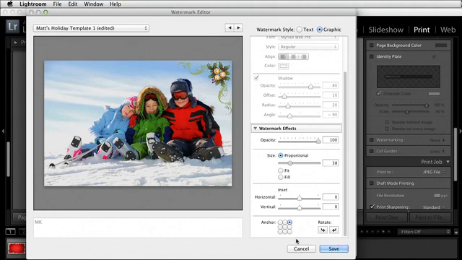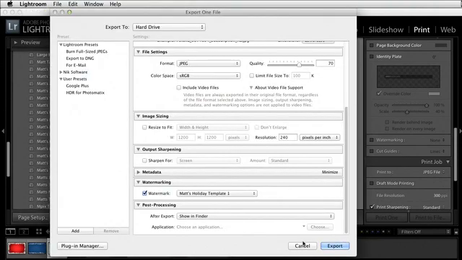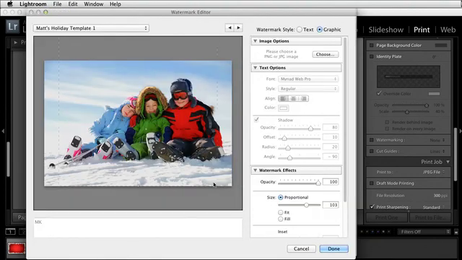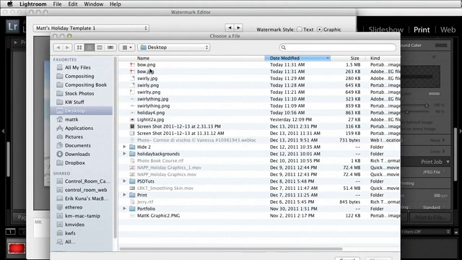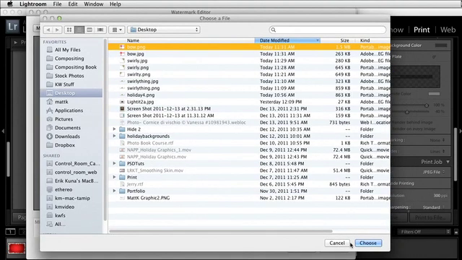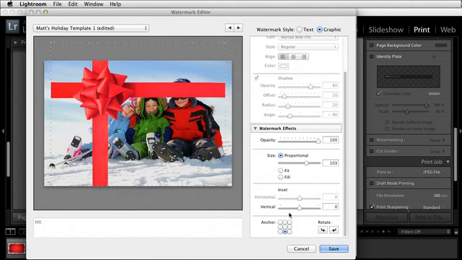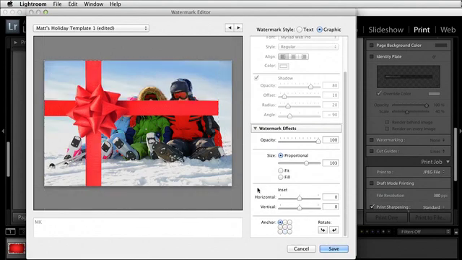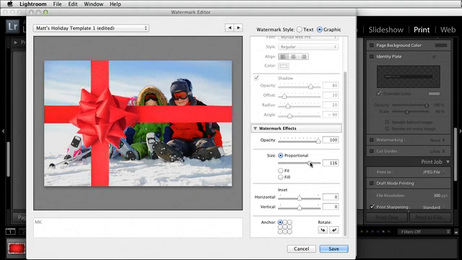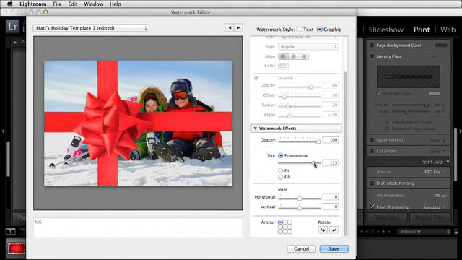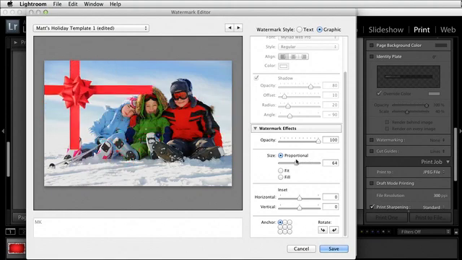So that's one example. Another example would be, and we can come back over here into my watermark, let's choose the bow. Again, we're going to choose the PNG because that's got the transparency with it so that we can see everything behind it. And we'll anchor that to the top left. Now, this one might not work so well. I guess maybe if you did that, but I mean, the bow is kind of crazy.